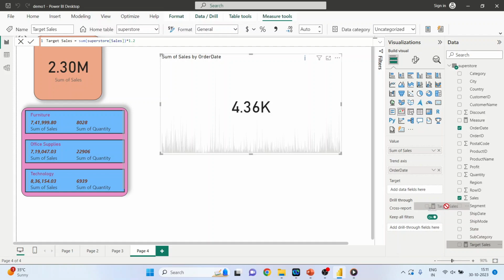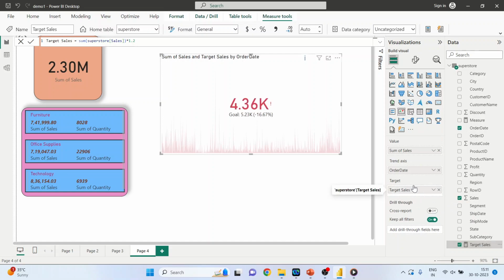Now pick up this target sales and drop it into the target. It is red, which means that we have not achieved the target. The sales which we have achieved is less than the 16% than what was targeted. Now we will decrease this 1.2 and make it 0.9, and let's see what happens. 0.9. Enter. It has turned green, which means that the target has been achieved.